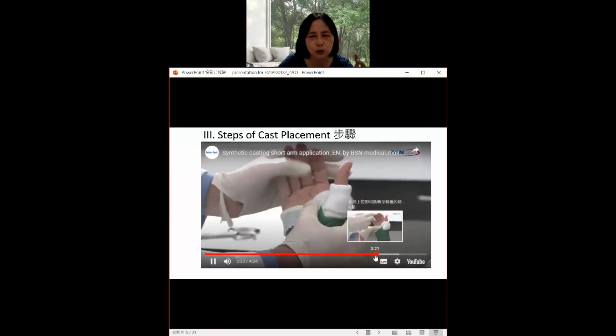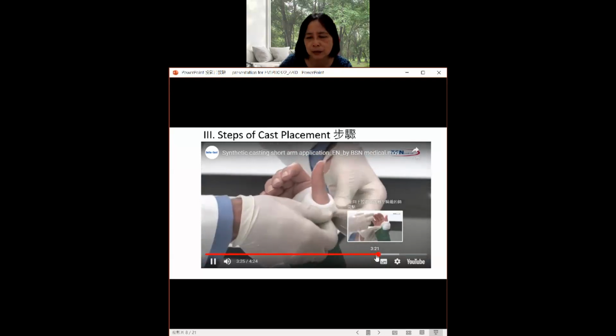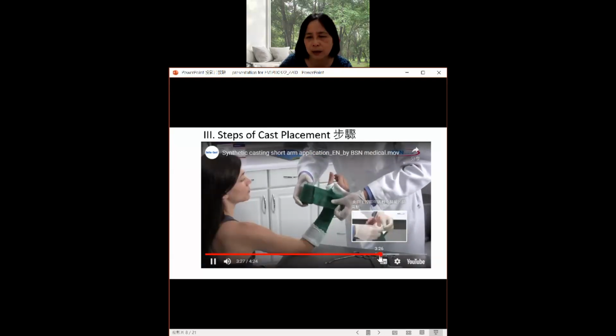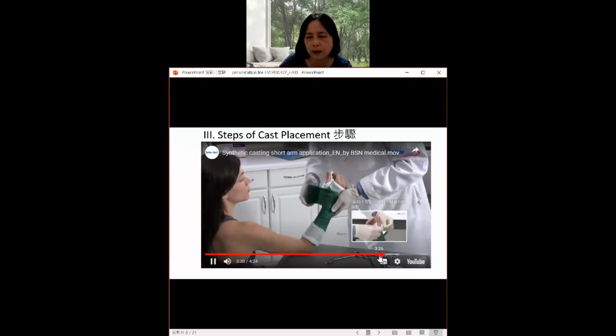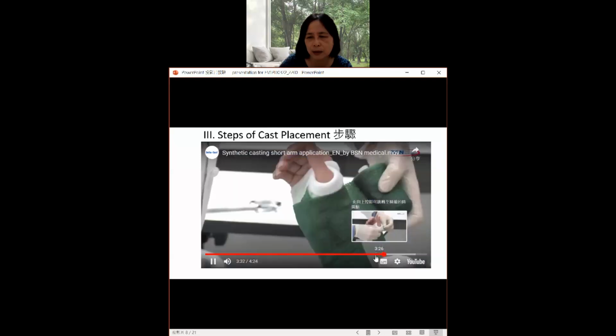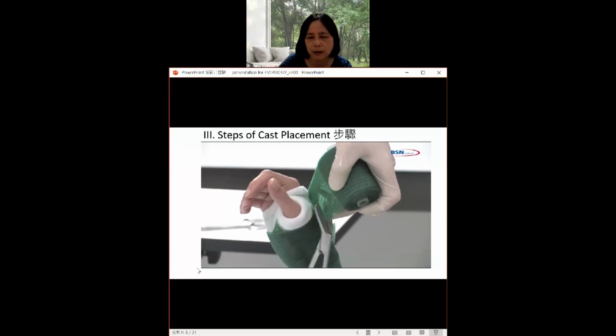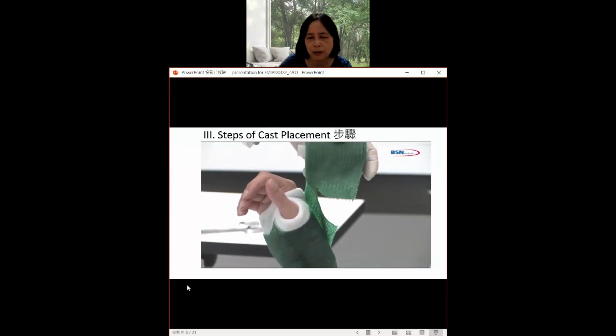And they might need to do 2 layers. Roll down the stockinette at the thumb. Now, take a second roll or use the rest of the first roll of cast tape. Start wrapping the cast tape at the wrist, working distally to the hand.